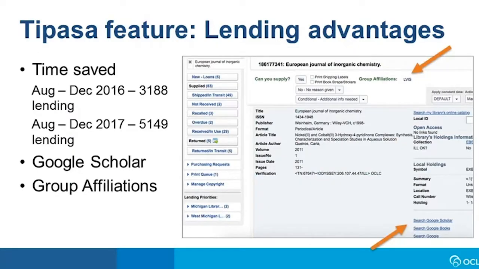Some more advantages is just that we have saved a ton of time. I had 8 hours of student help last year, and this year I have the same amount, but they've actually had extra time, so they've been helping me with weeding of another area. And then I was curious, so I went and it showed that we had done 3,100 lending requests last fall, and this fall we did 5,100, and they had extra time to help me.